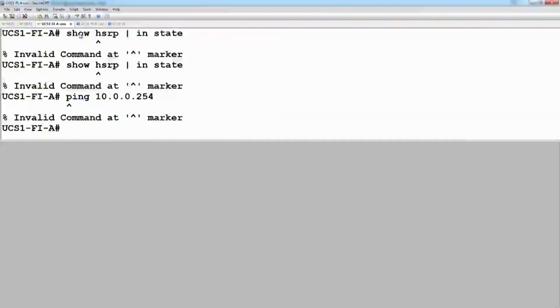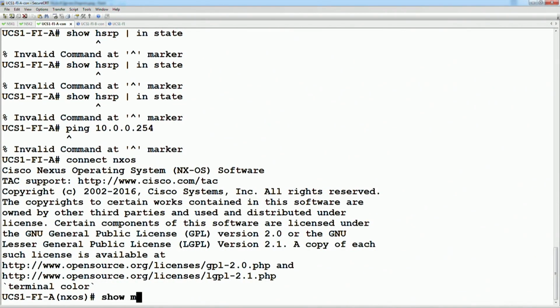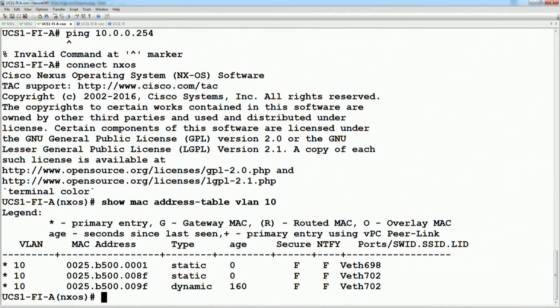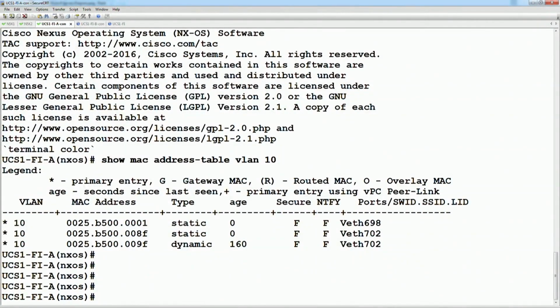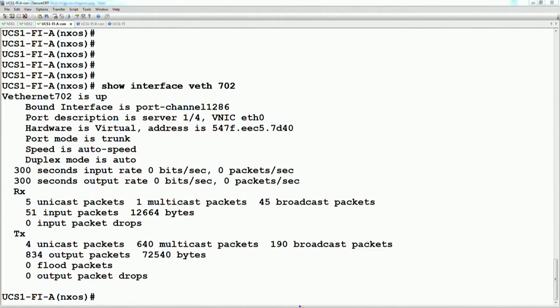Okay, so let's look at this also on the Fabric Interconnect. We're going to look at the same thing. So we're going to connect to NX-OS and then show mac address table for VLAN 10. Okay, we see we have a couple static addresses. We also have a dynamic address. So the dynamic address here is being learned on Virtual Ethernet 702. And if we look at show interface veth 702, this should physically be mapping to chassis 1, slot 4, and then the virtual adapter vNIC eth0.